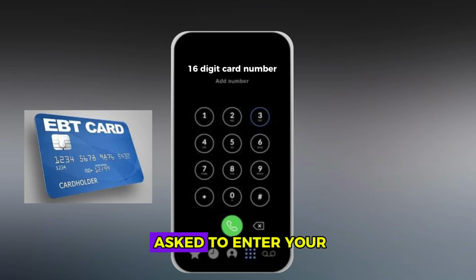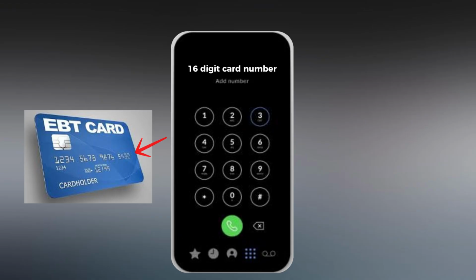Next, you will be asked to enter your EBT card number. This is the long number on the front of your card. Enter it carefully and follow the system prompts to continue.